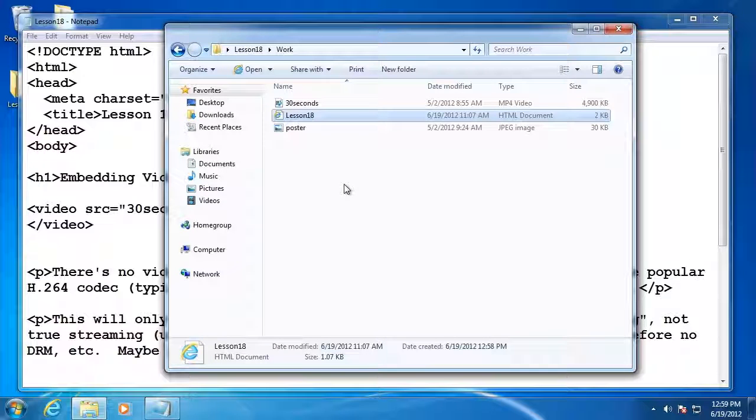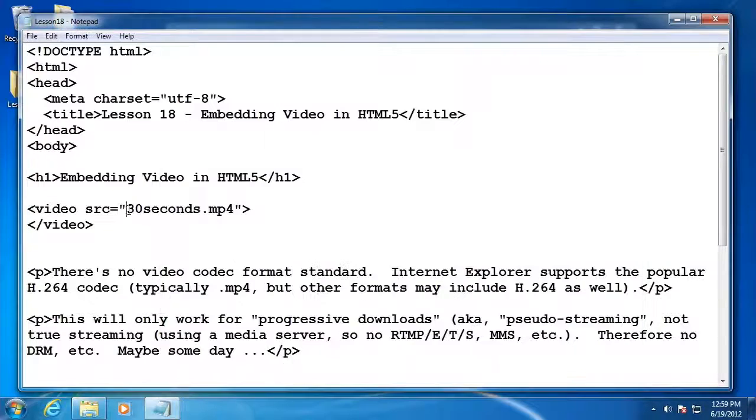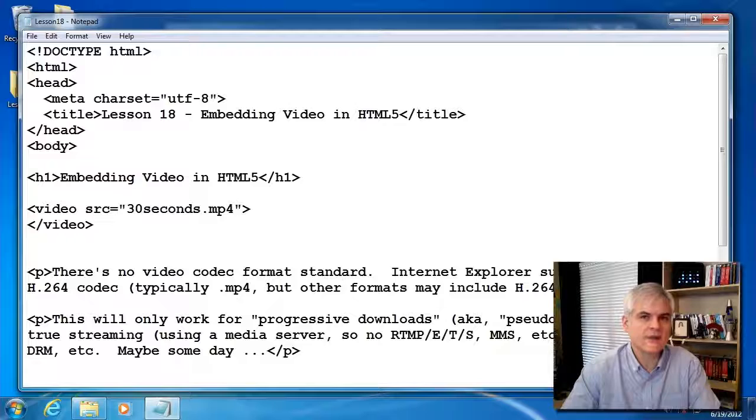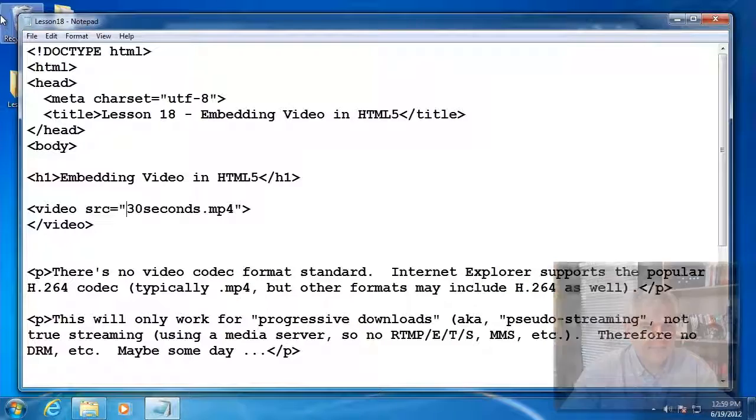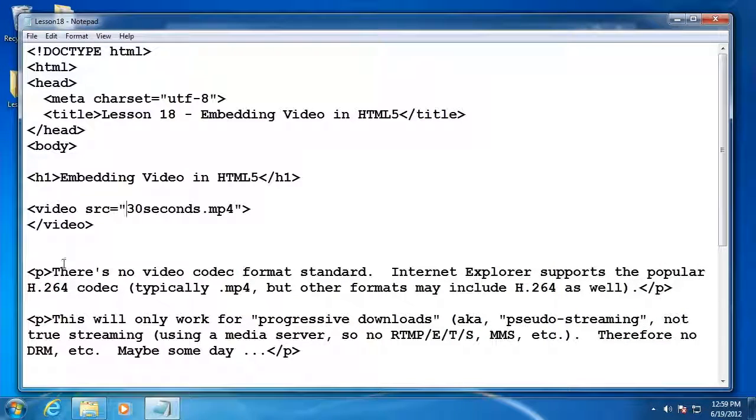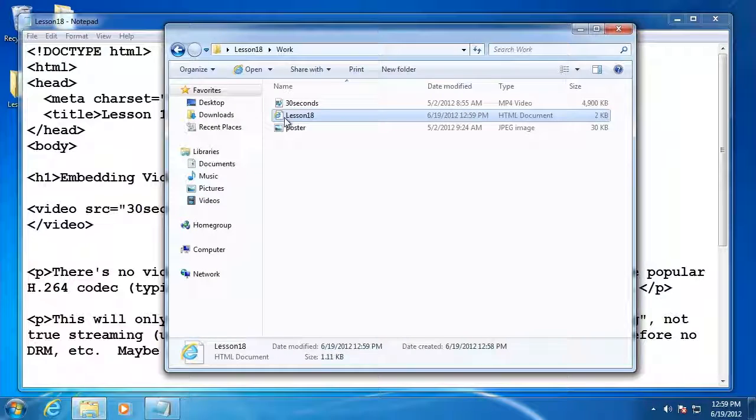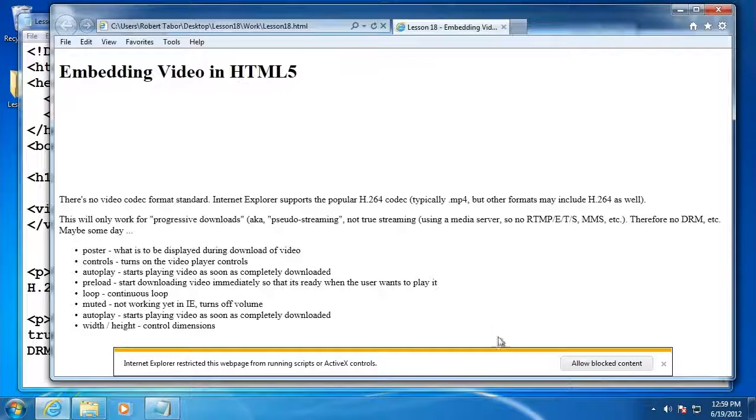Now, this happens to be in the same directory as our HTML page, so the rules apply if you're using relative paths. If, for example, you had the video in a videos subfolder, or if it was in a parent directory, just be aware that all the things we talked about with regards to relative paths back in lesson number 5 apply here as well. But that's all we really need to do. Let's go ahead and save this and then open it up and view it in Internet Explorer. And you'll get this little warning about Internet Explorer restricting running scripts or ActiveX controls.